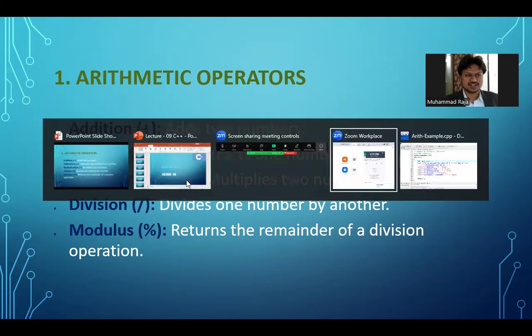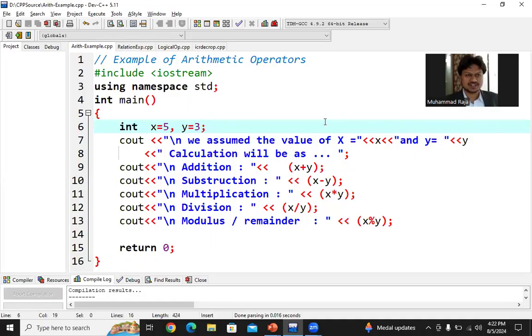Here I already have an example for you, an example of arithmetic operators. We normally start with the basics: include iostream, using namespace std, int main, and we have x equal to 5 and y equal to 3. We assume that the value of x is 5 and y is 3. Then how will these operators proceed? x plus y, x minus y. So you get a basic understanding.